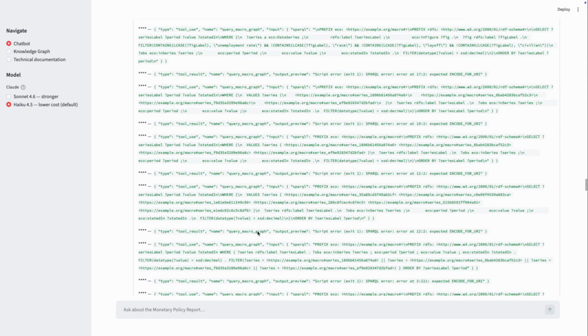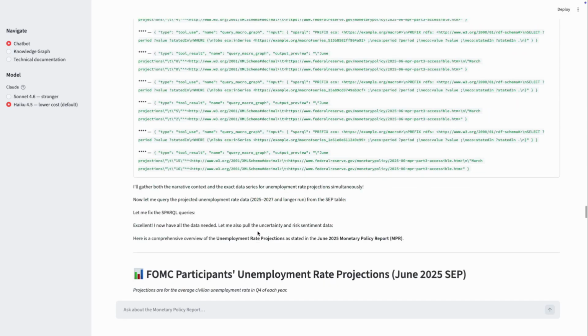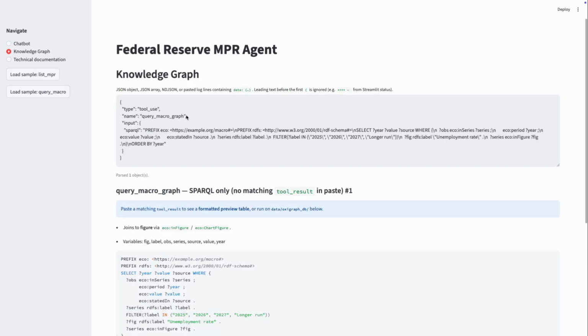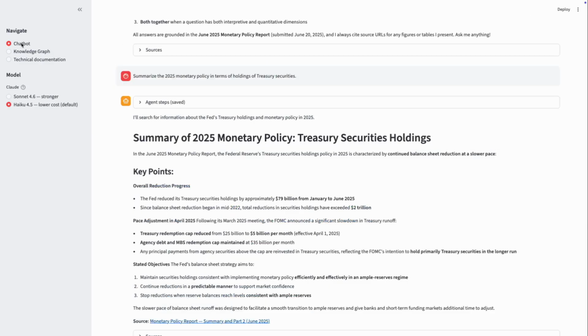This illustrates the workflow in terms of structured data. The agent uses the lookup tool to identify relevant series, which then provides the necessary IRIs for the graph querying tool to construct a precise SPARQL query. I hope this provides a clear look under the hood of how RDF enhances Agentic RAG, and this wraps up the demo. Thanks for watching.